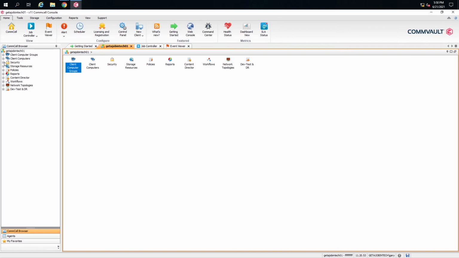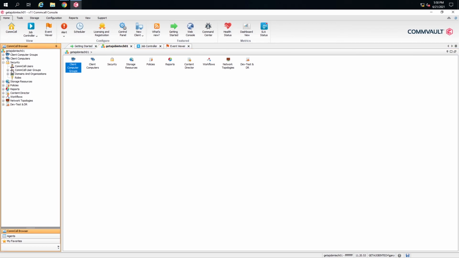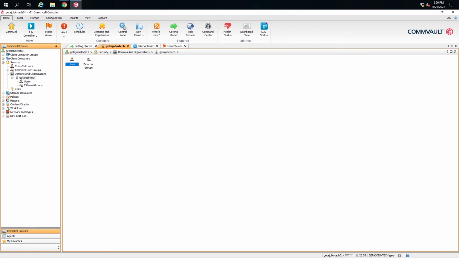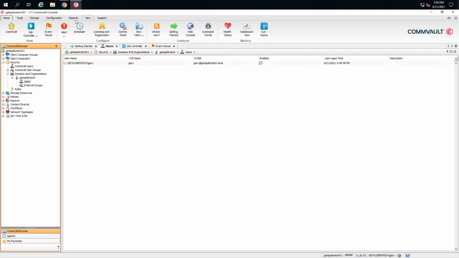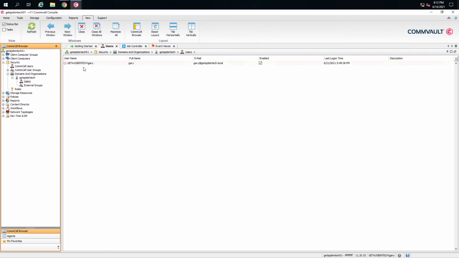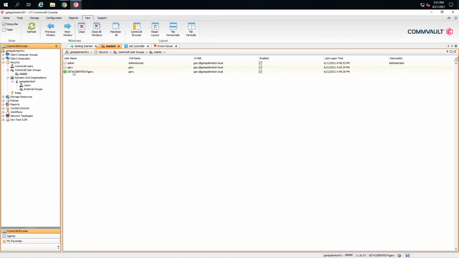And let's go over here. We'll go to Security, then Commvault Domain and Organization, Get a Job in Tech user, and then we're going to see my user as being logged in. Notice the difference. You have the domain account credentials, log in as a domain, and then the name, of course.